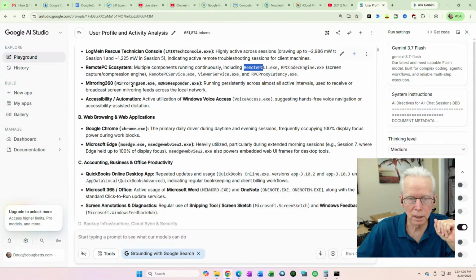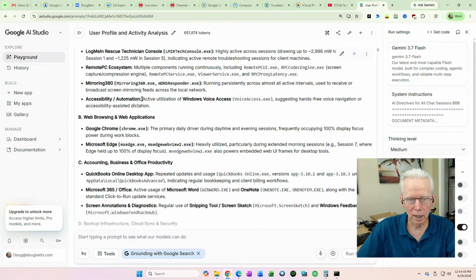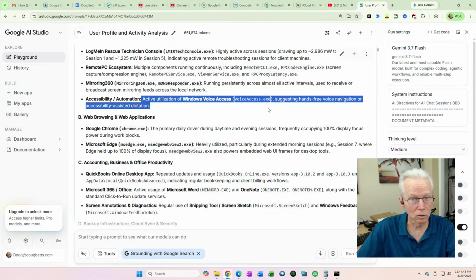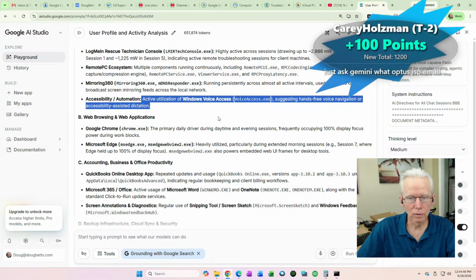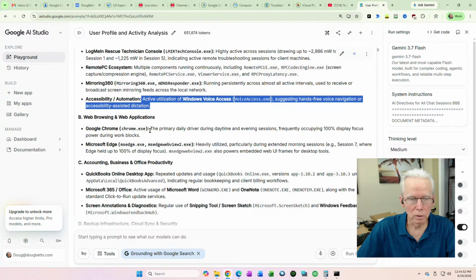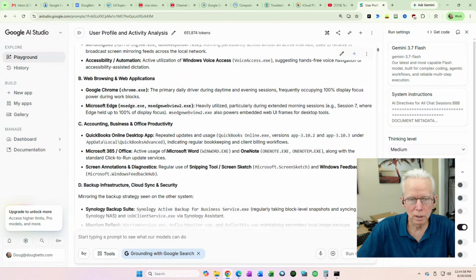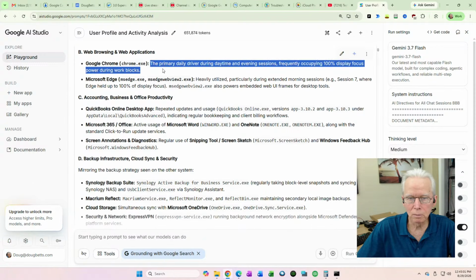Mirroring 360, running persistently across almost all active intervals, used to receive or broadcast screen mirroring feeds. That is for mirroring my cell phone to the screen. Well, it auto launches, but I don't use it all that much. Accessibility automation, active utilization of Windows voice access. I use that a lot, suggesting hands-free voice navigation or accessibility. We'll get to that. And web browsing and web applications, the primary daily driver during daytime and evening sessions, frequently occupying 100% of focus.